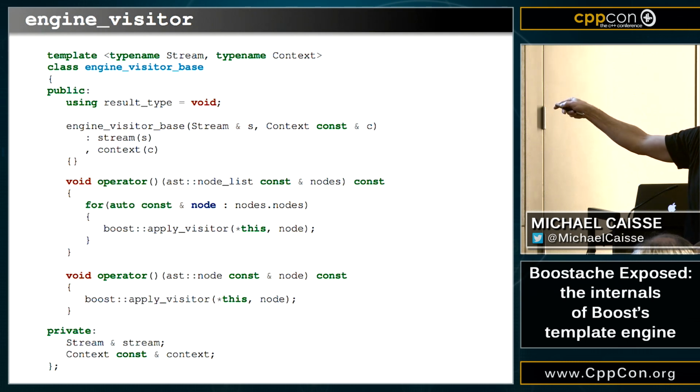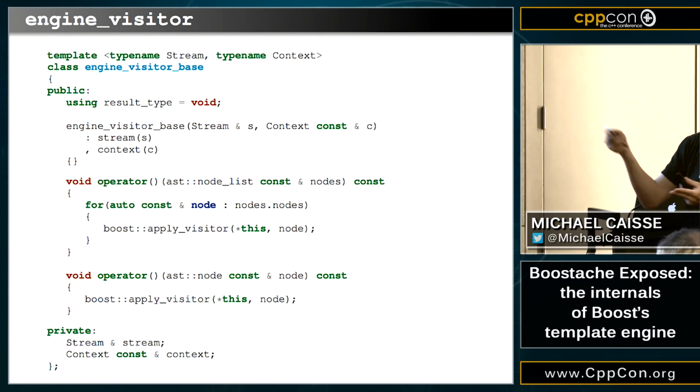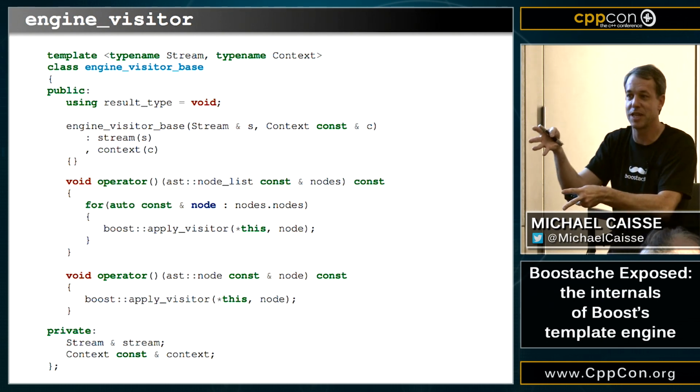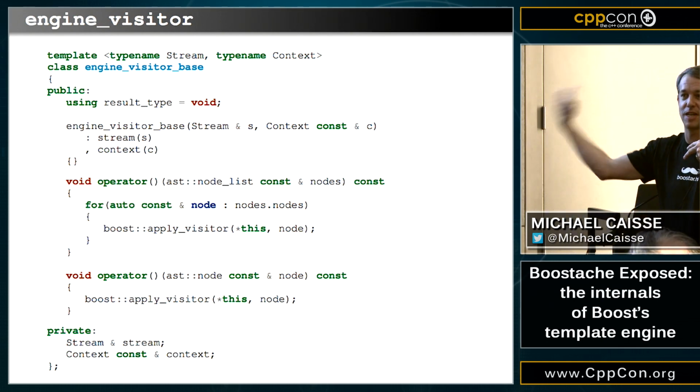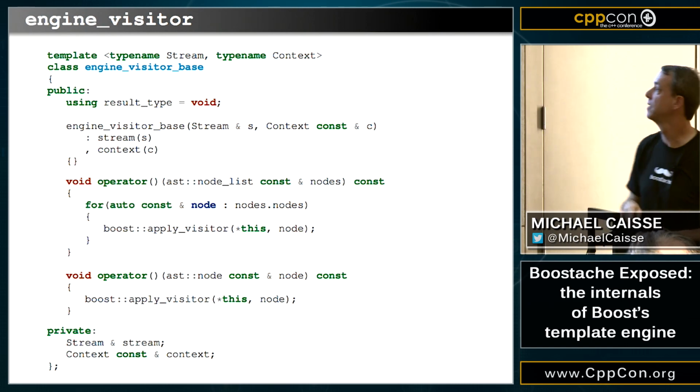If I have a node, somehow I actually have a node itself, what am I going to do with the node? I'm just going to apply the visitor to the node. Because remember, a node was a variant type. It contains one of a bunch of different types. I don't know what type it is. So I've got to strip out the type that's inside of it and then revisit it.